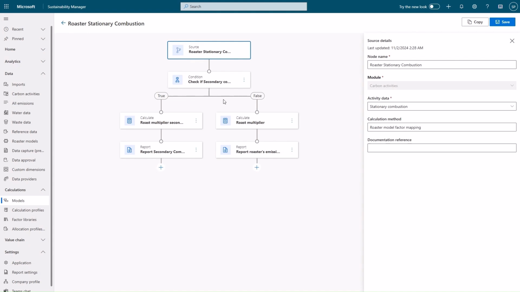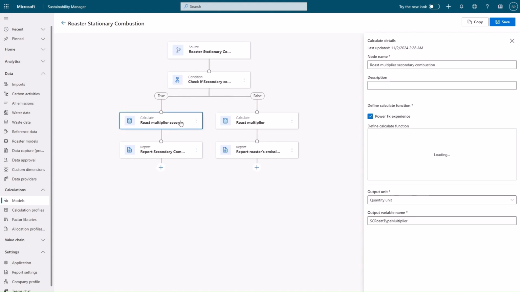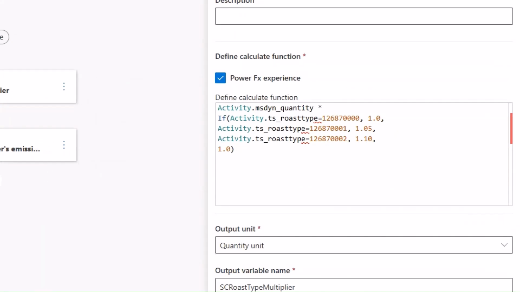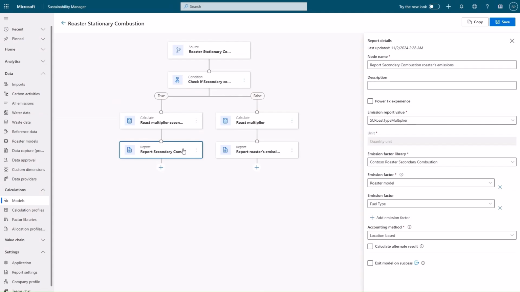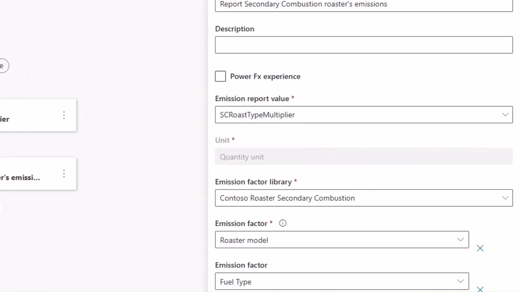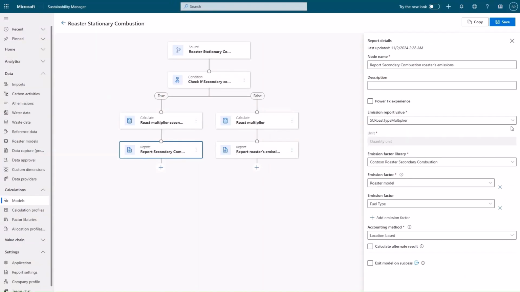2 new calculation nodes have been added to the calculation model, with power FX expressions applied. The expressions utilize the new roast type choice field, mapping the numerical values to a percentage increase. The output variable from the calculation node is used in the report node to supply an increased quantity value.